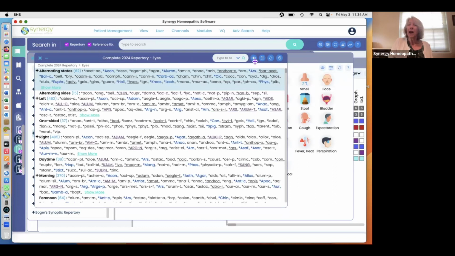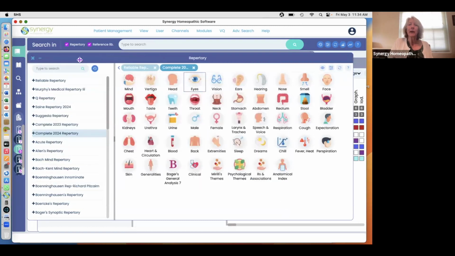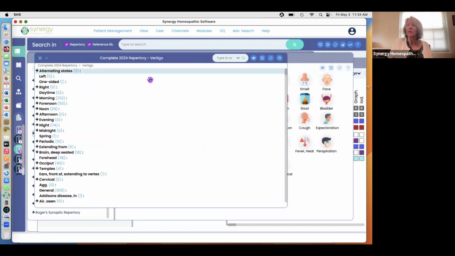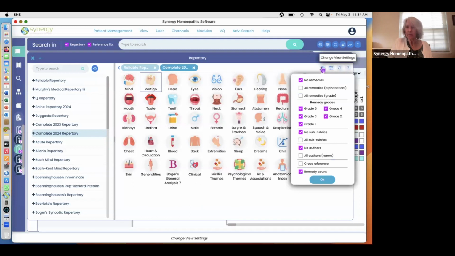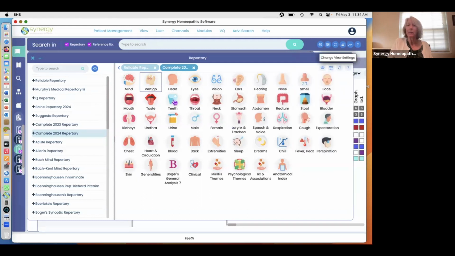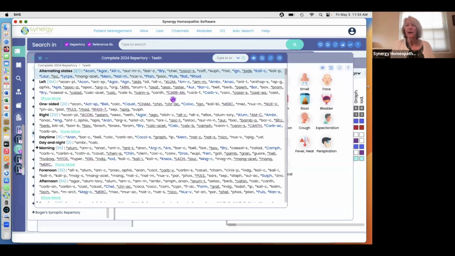Whenever you're using the I icon within a chapter, it's a temporary change. I'm going to X out of this, and I'm going to go back to a different chapter, and you'll see I'm not seeing remedies. The permanent changes have to take place here on the main picture icon page with this I icon. So if you want to see remedies all the time, choose it here, and then you will. Okay, any other questions, Rupali?